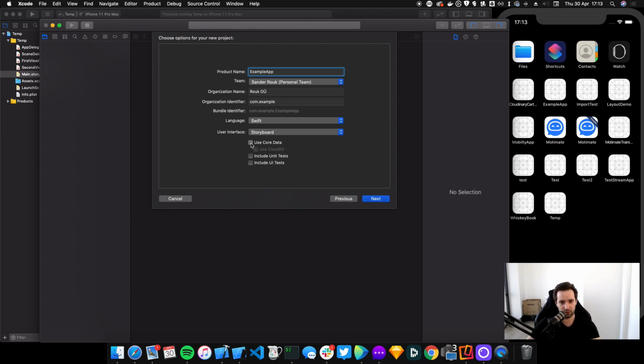So Core Data is really good, and CloudKit is a way to store stuff in iCloud. And again, a lot of apps do use it, and it's really useful, and it is something that you should probably check out. Okay, another thing that you can immediately add to your project are unit tests and UI tests.